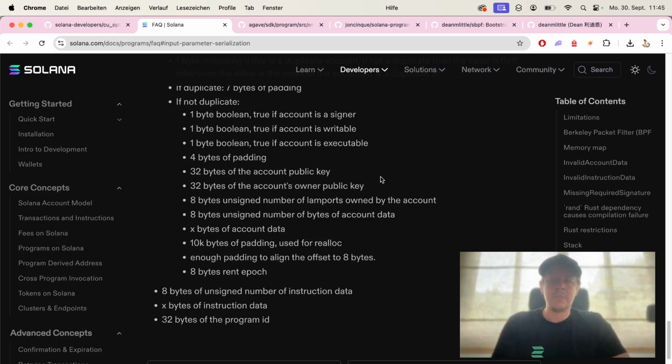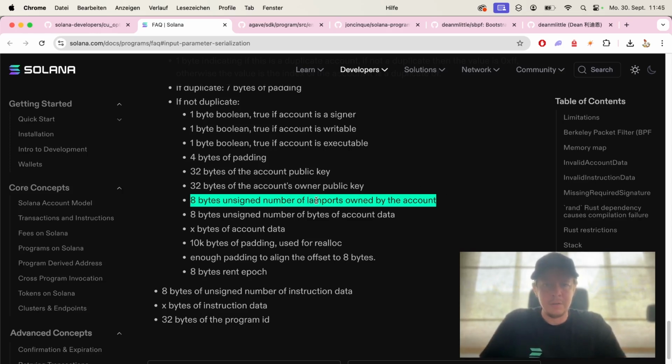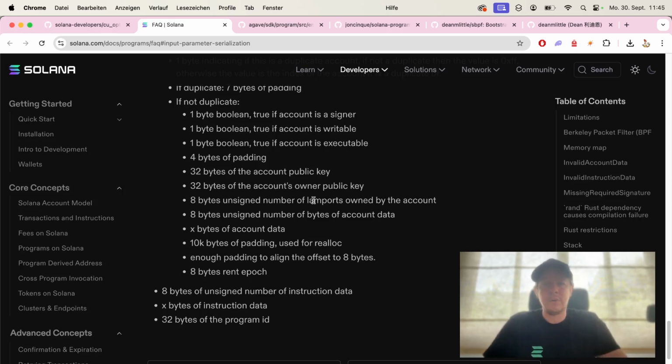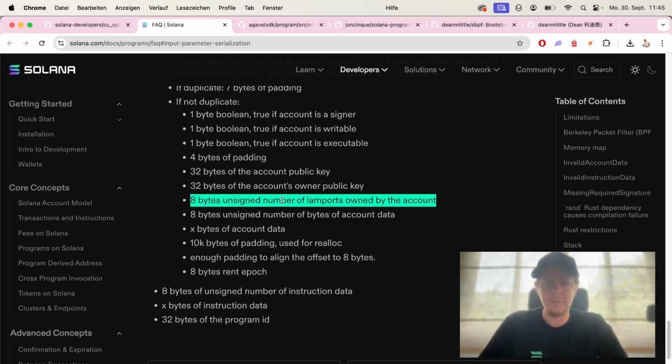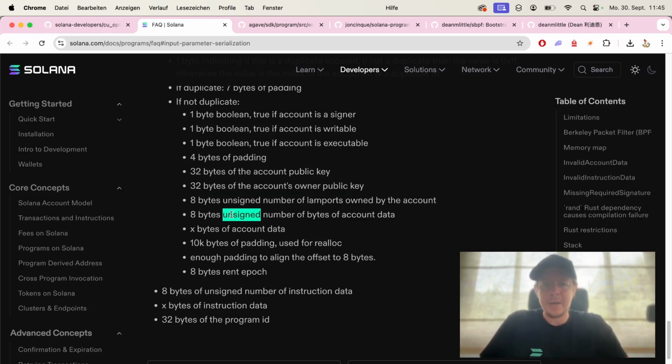So in our case, this will probably be our program or the system program. Then we have unsigned 8 bytes that show you the lamports of the account. So if you ever want to do a transfer, for example, then these would be interesting for you. Then we have 8 bytes that show you the size of the data account. So in our case, we want to do a counter, so we're gonna put in a u64, so it will be 8 bytes.